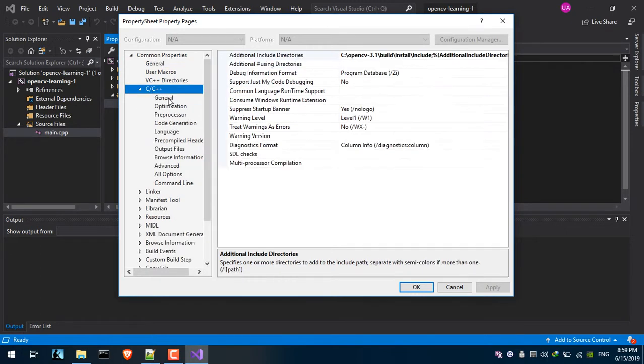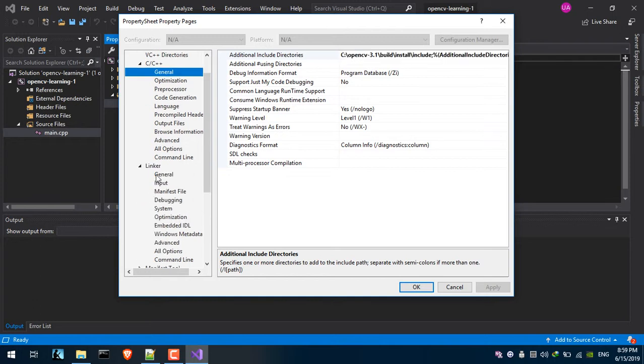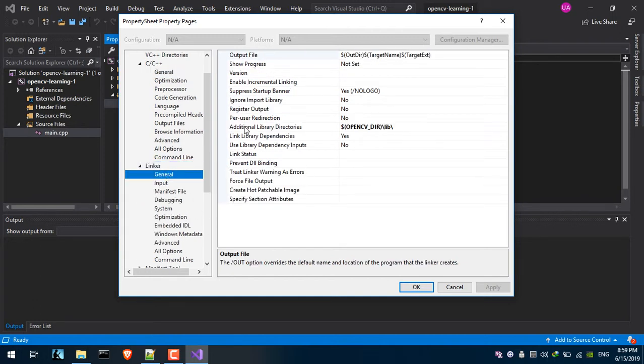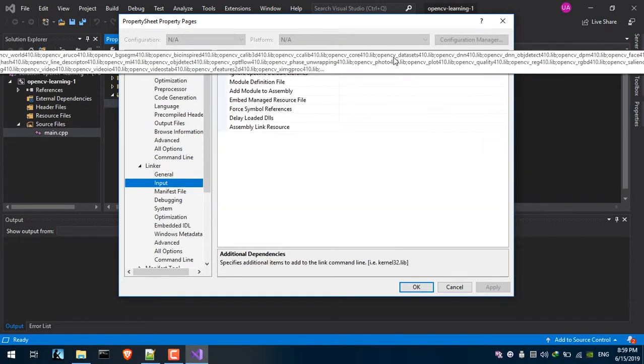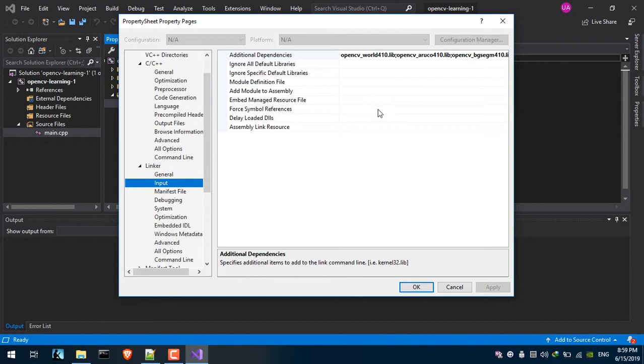These are the main things that I want to check. If you come over here and check C/C++ General, it will be like this. My OpenCV is set up, my additional include directories include my OpenCV directory. Then come over to Linker, General, and check additional library directories, that's also set. Then come over to Input, and you see all these lib files included. So that's all done with my project.